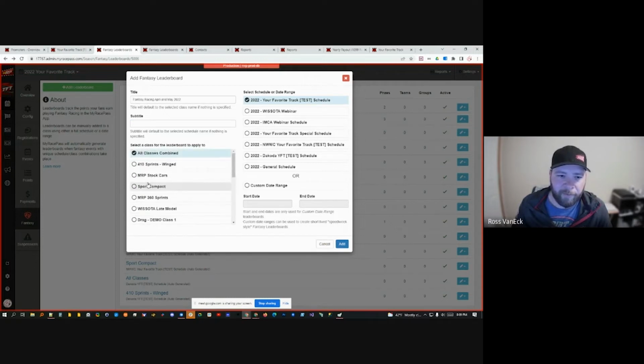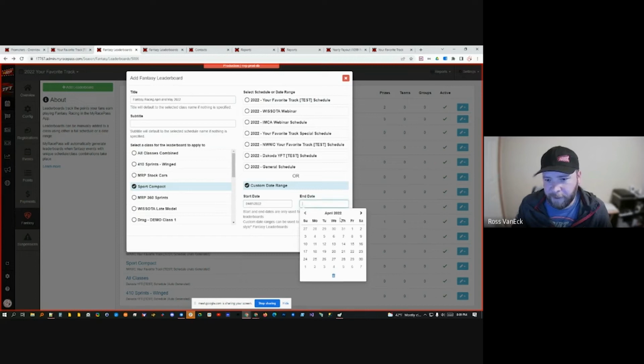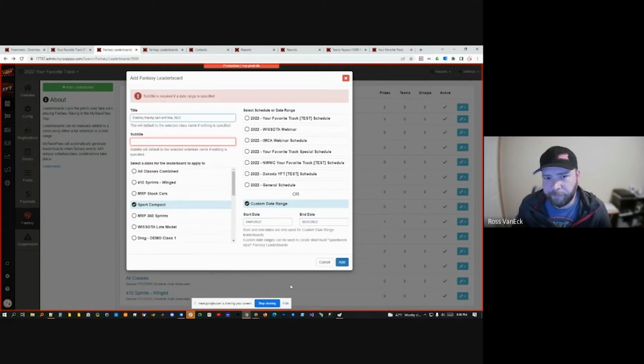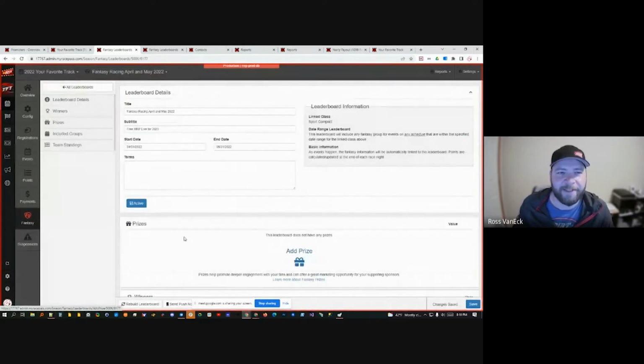And then you would choose the classes that you're going to have compete. Maybe this is just for the sport compacts. And you want to choose the date range, April and May. So we could have this start on April 1st and end on May 31st. We'll click add. And we do need a subtitle. So maybe you got a hold of a free MRP pass and you can give that away. Obviously, you can give away tickets, a t-shirt from your t-shirt stand, maybe a hot dog, whatever you want to give away.